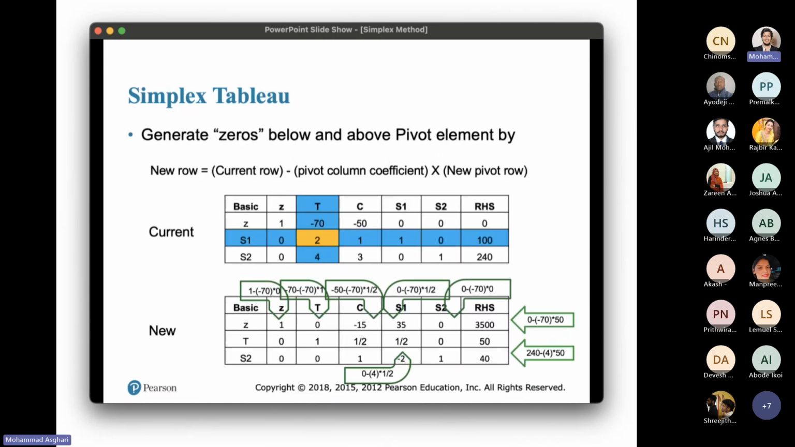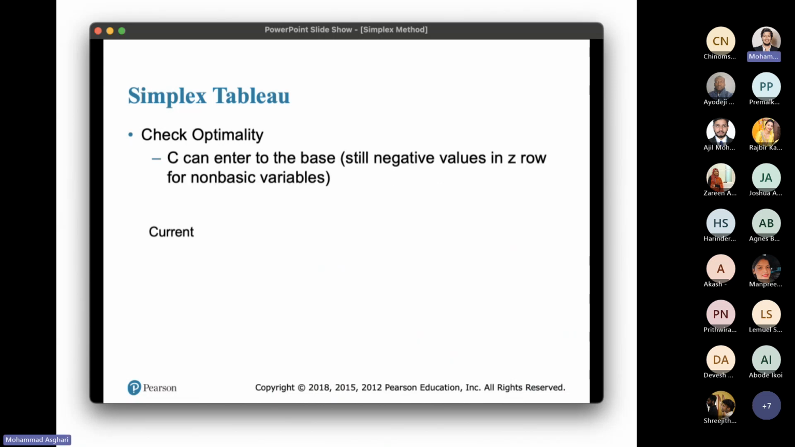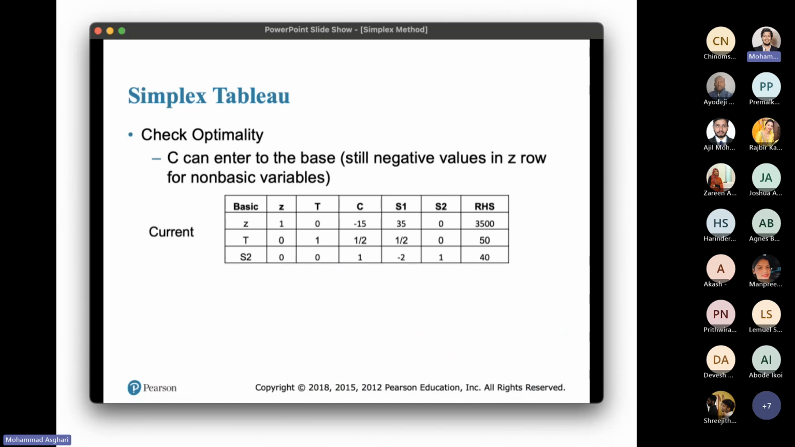Okay, all other rows. So in this table, as you can see, we have t here as a basic variable, and s2. We replaced S1 with t, and this is the second simplex tableau. Now we need to check whether this second simplex tableau is optimal or not. We need to check the optimality condition.